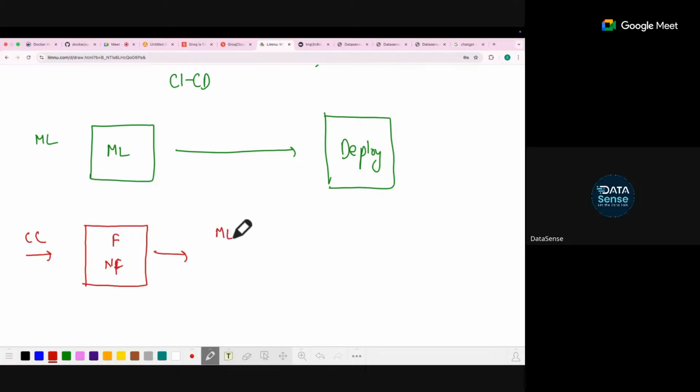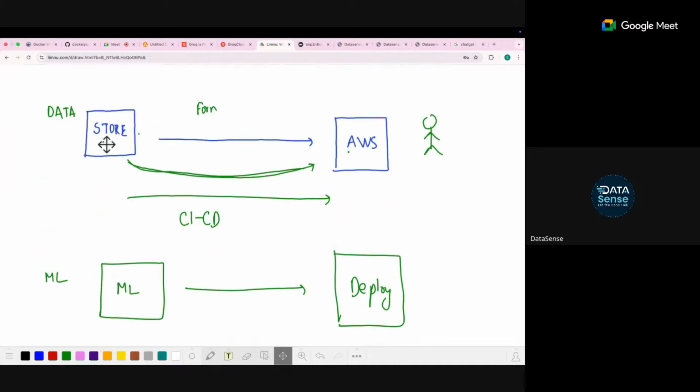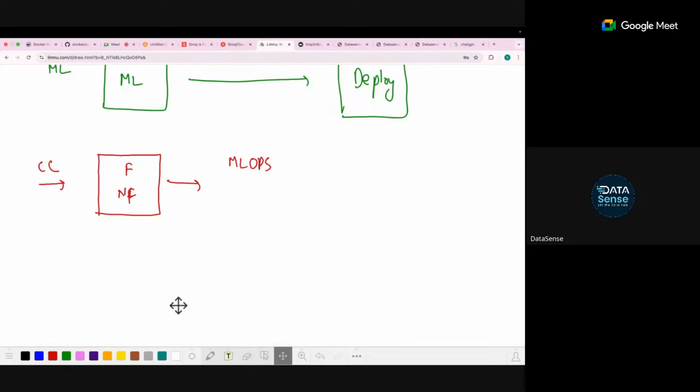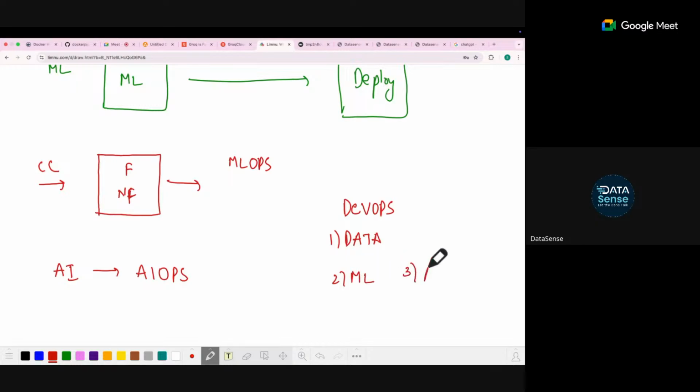Generally people call it MLOps, and for data engineering it is also called the DevOps part. Nowadays people have started using AI models instead of machine learning, so people call it AI Ops. These are just fancy names. Eventually everything is DevOps. It could be for data, for machine learning, or for your AI part.